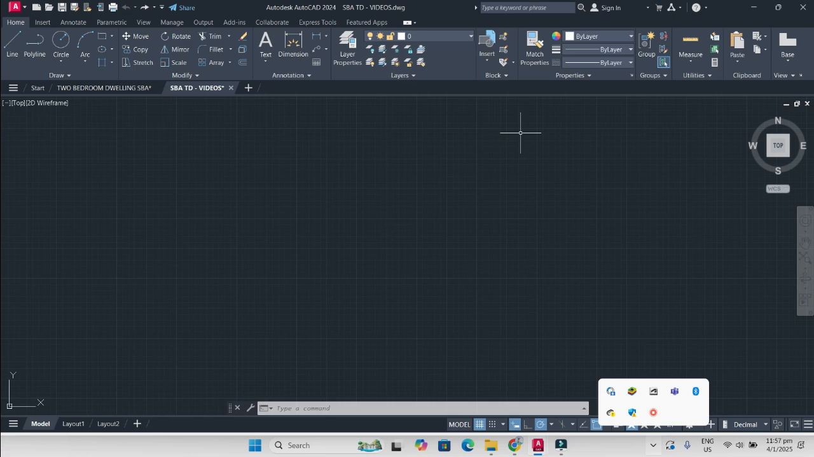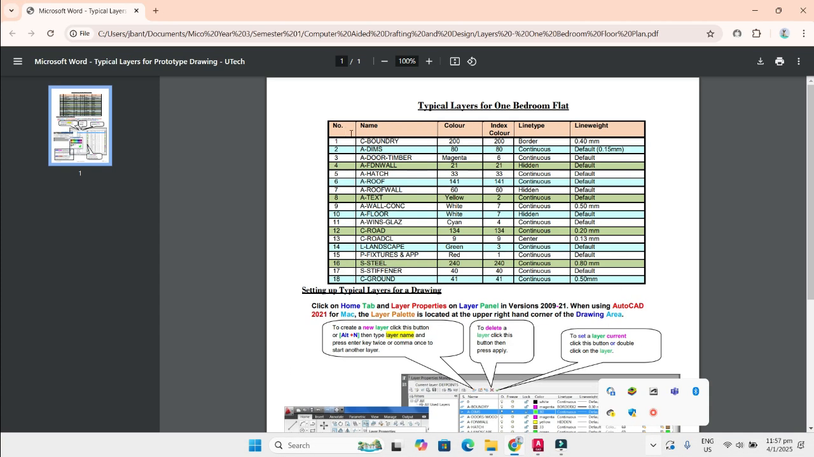So now I've sent a template in the WhatsApp group with all the layers that you will need to input. And here is how it looks. It has the name, so this is a dimension, a timber door, a foundation wall, a roof. It has the color that it's supposed to be in, the types, hidden, continuous, and so forth. It has the line weight, and so forth. So you're going to go into layer properties and create these layers.